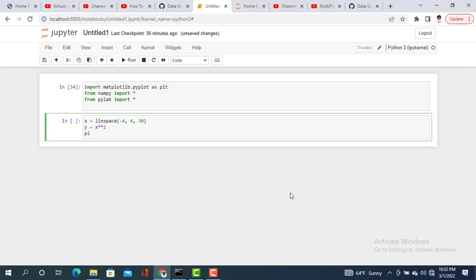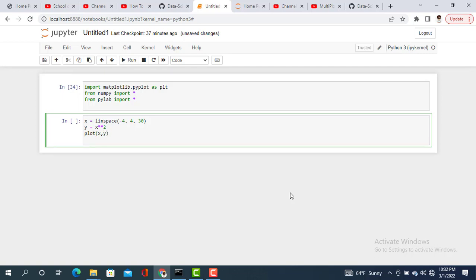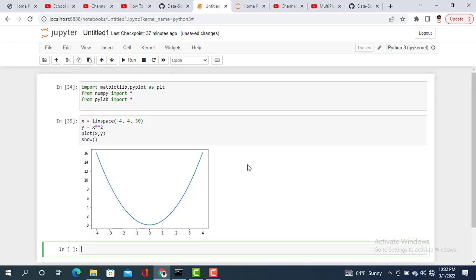So that's why plot x comma y, and I will show this plot. I will write the show function and execute this command, and that's the plot what I actually defined by the PyLab library. Okay, so that's how you can draw a curve using the PyLab library.